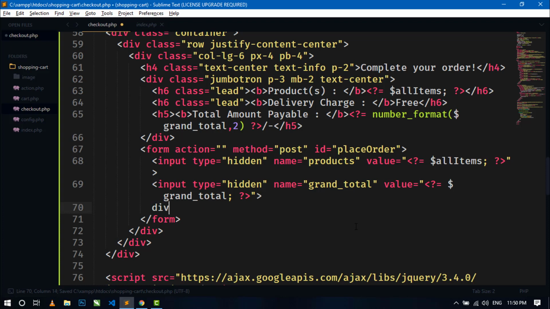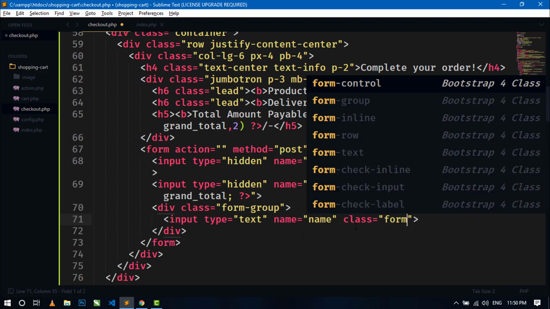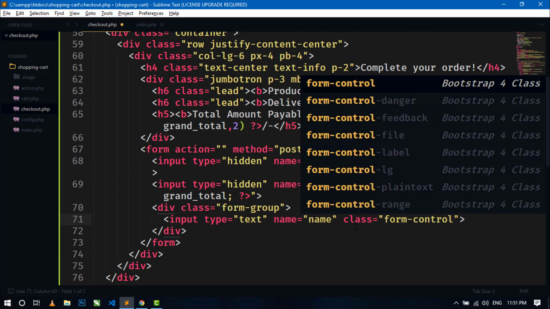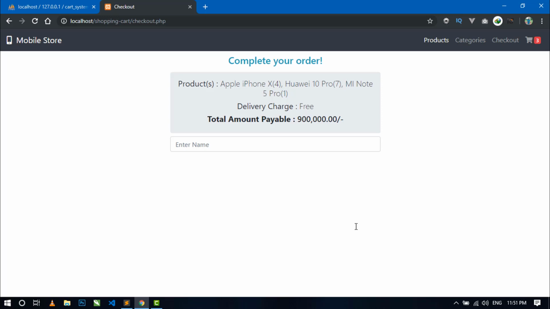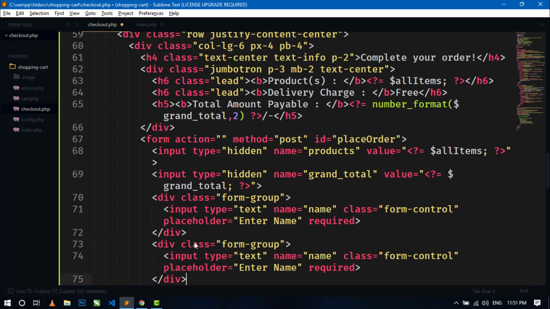So here I will use div dot form-group, and input type text, and name, class form-control, and then we will use placeholder "Enter name" and required. Okay, so you can see the name, enter name. Now let's copy this form-group div and paste.